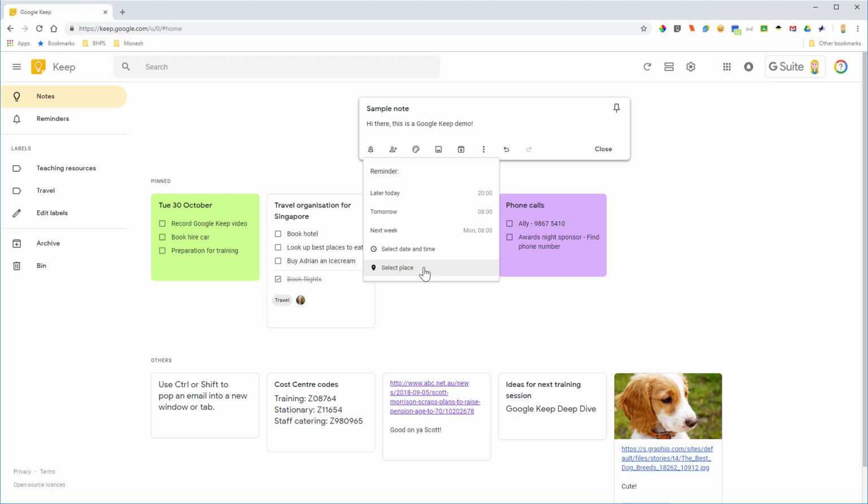The next one across is share or collaborator. And that's what's really good about Keep, is these notes can all be shared and collaborated on.